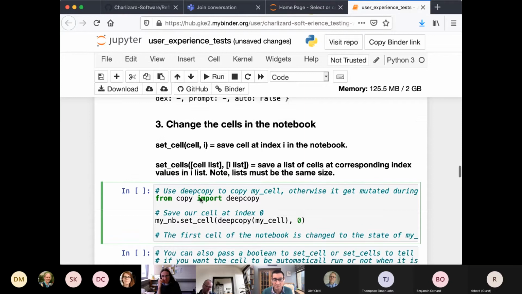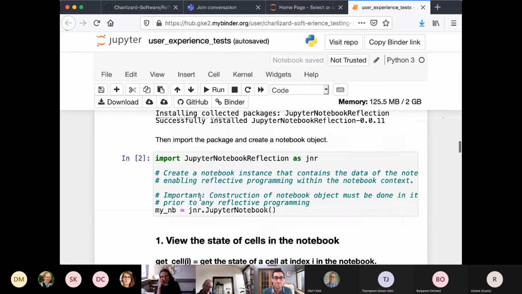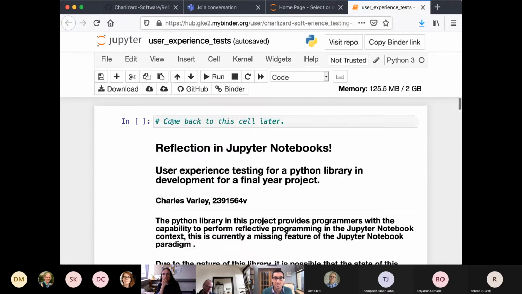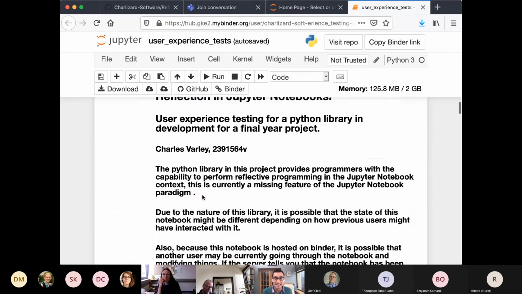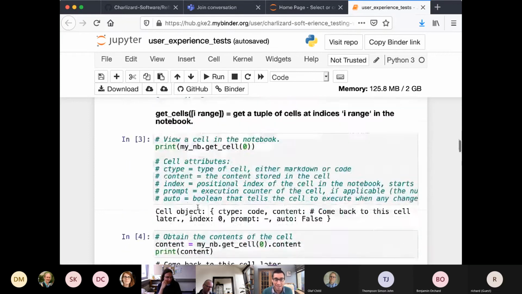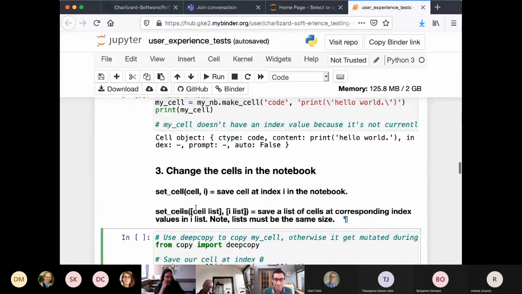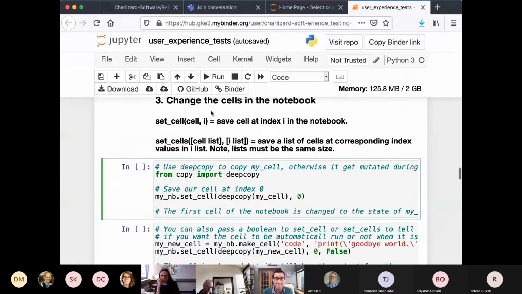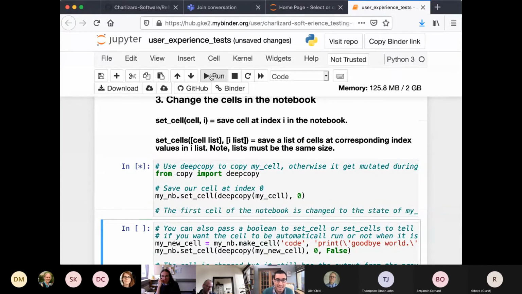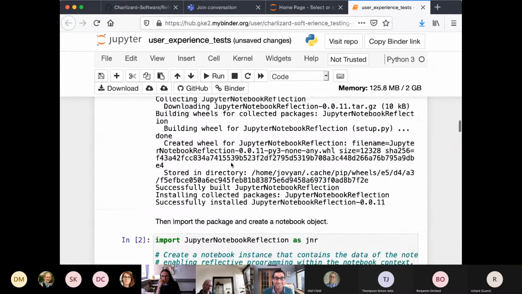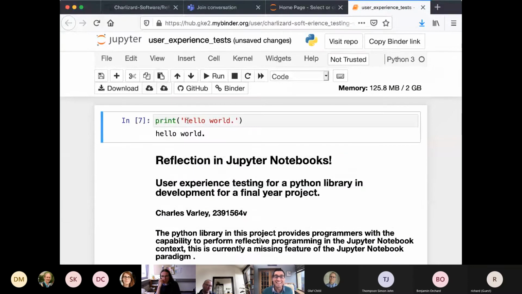So I'm not executing this yet. I'll go back to the start of the notebook. So look, we've still got this code cell here, which says come back to this cell later. And now I'm going to scroll down. Hopefully I'm not making you all seasick. I'm going to scroll down to here and I'm going to execute this one here. So I'm going to run my cell, run. I don't see any output, but if I go back to the start of my notebook, yay, look, print hello world. And it's actually executed it as well.